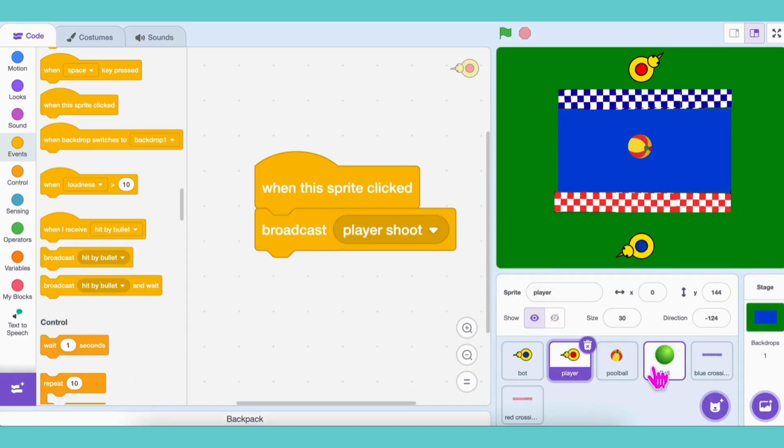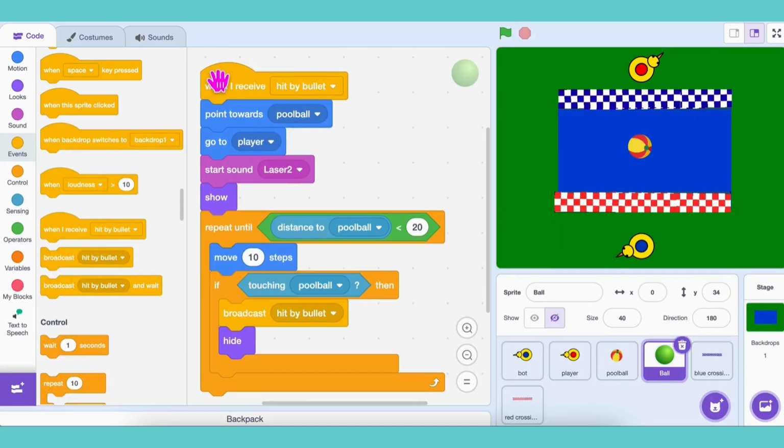Then in the bullet ball code, start with when I receive player shoot. Let's test. Click the duck. Boom! The bullet shoots at the pool ball. Nice! Now, what should the pool ball do when it gets hit?